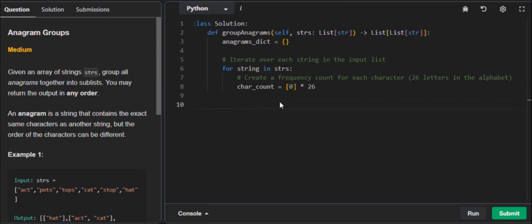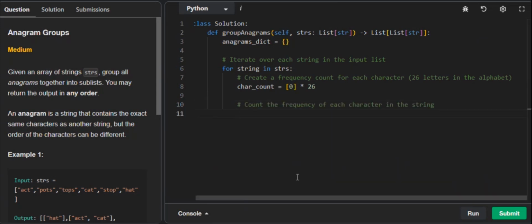Then we count the frequency of each character in the string. So once we have the char count there, then we create the frequency of each character in the string. Let me paste the pseudocode here. And then let's write the string again. So we're going to count the frequency of each character. So it's going to be a nested loop, a for loop within that. So we loop over each string in the strings, and then within each string, we loop over every character. So for that, we're going to create another for loop.